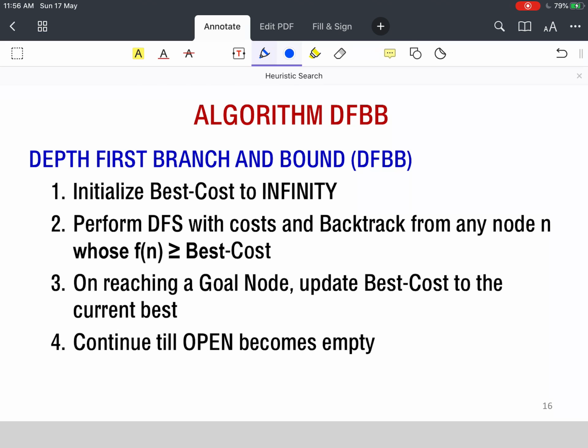Now we come to how we modify the depth first search algorithm. So we perform depth first search. We use the concept of best cost. We initialize the best cost to infinity, and then we perform depth first search. By removing the first node from the open list, children are put back to the open list. And whenever we reach a node whose Fn is greater than or equal to the best cost, and this node n is not the goal, then we do not generate its children. That means we backtrack from them.